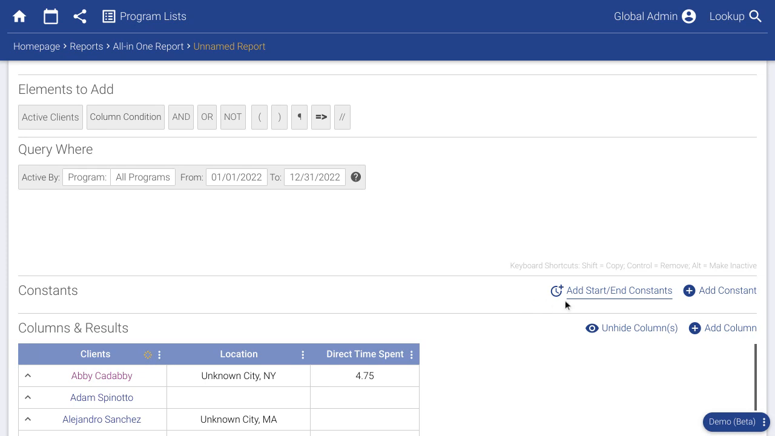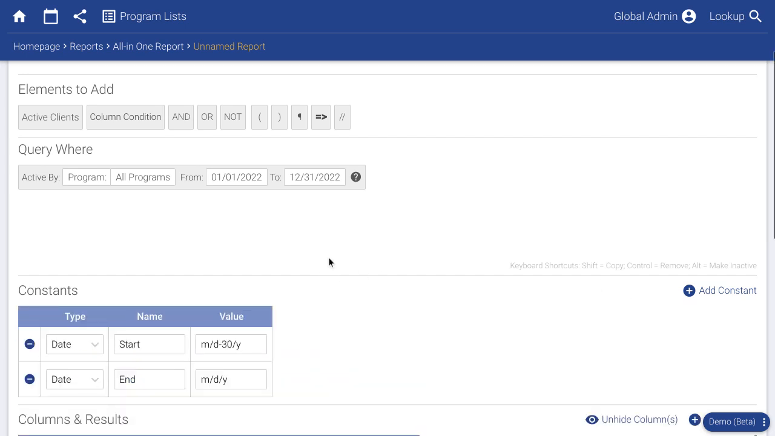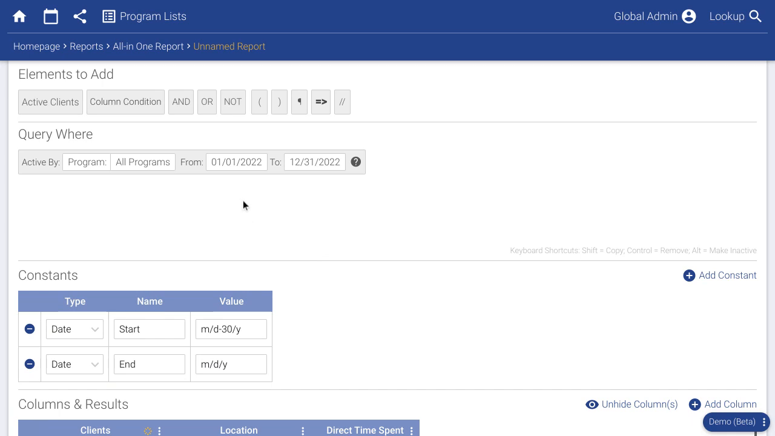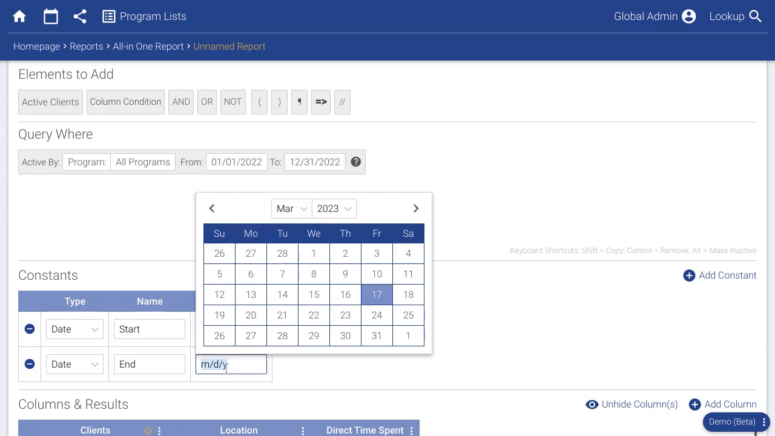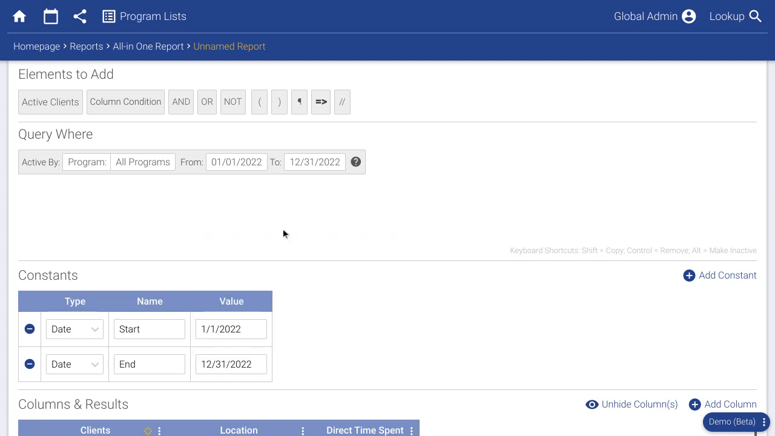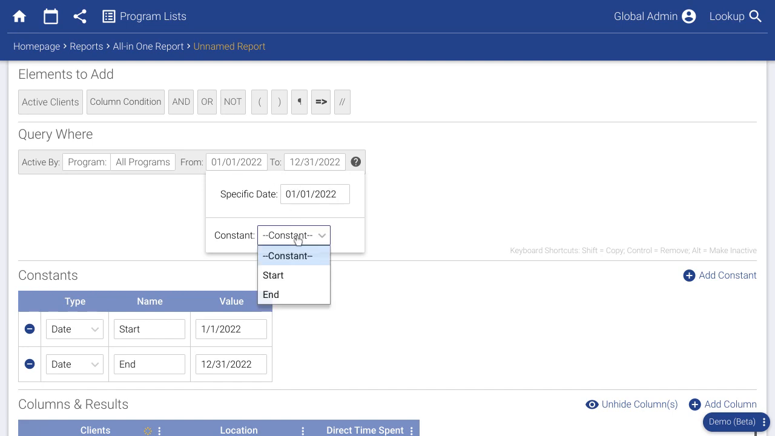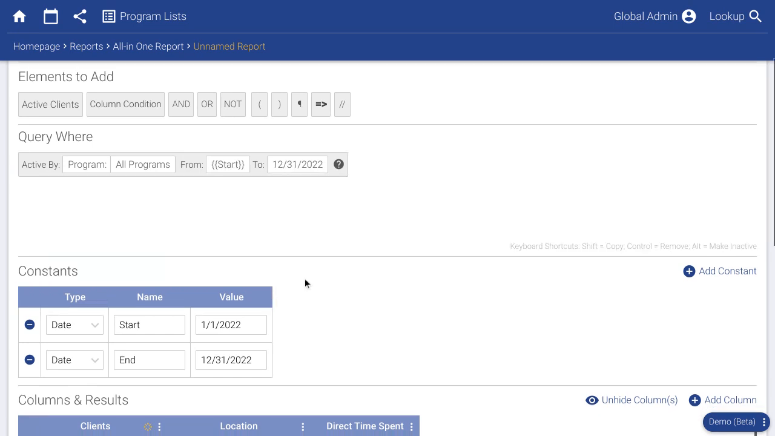It's very common that people will want, when they're using constants, to have one constant for start date and another constant for end date. So that's why I have this little shortcut here where we can say, give me some start and end constants. And now we can say, all right, here, 1/1/2022 and 12/31/2022. And now we can say, instead of using a specific date, I want it to use our start constant.